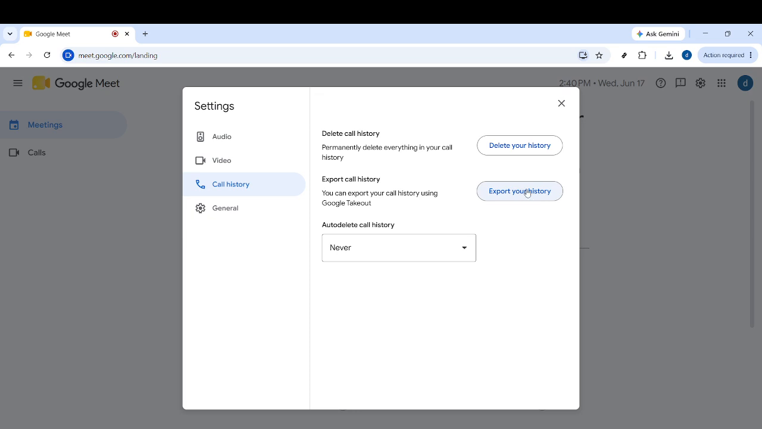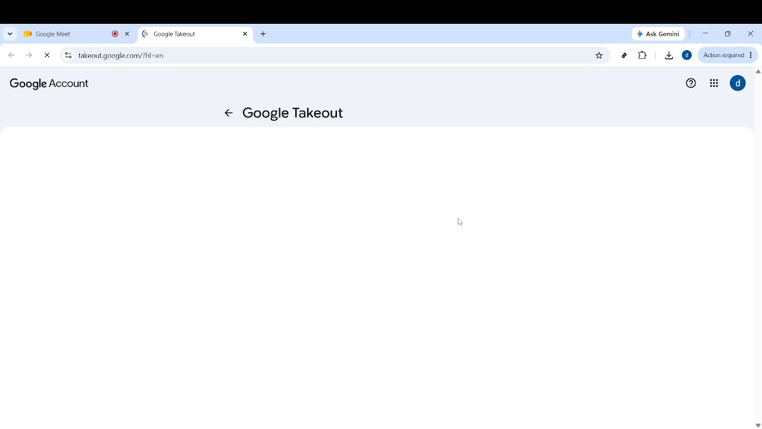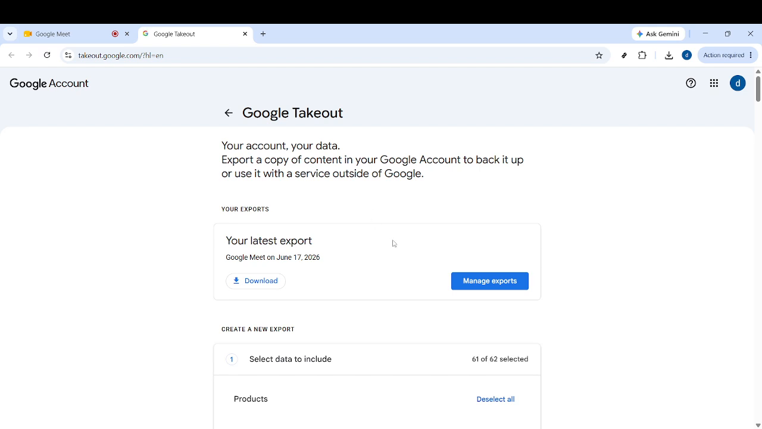Next, click the button labeled Export Your History. This action sends you to Google Takeout, which is Google's tool for downloading copies of your data from different Google services. It's a useful option when you want a file you can save or review later.